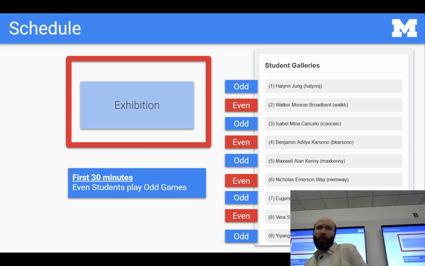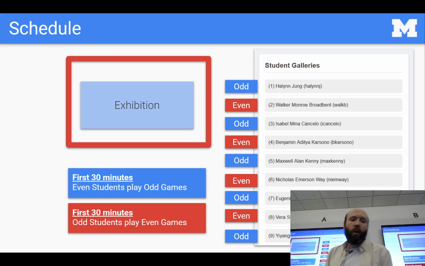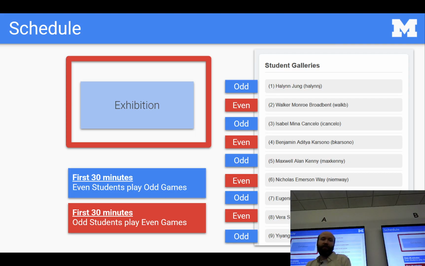That's what you're going to be looking for. Then, after about 30 minutes of playing different games and having a good time and watching your own game be played, we're going to swap it. We're going to have the odd numbered students play the even games. And so you'll get a chance to both play other games, but also watch your game be played.